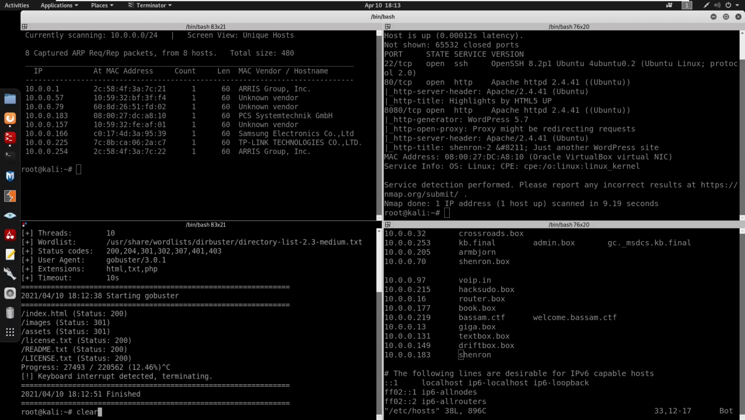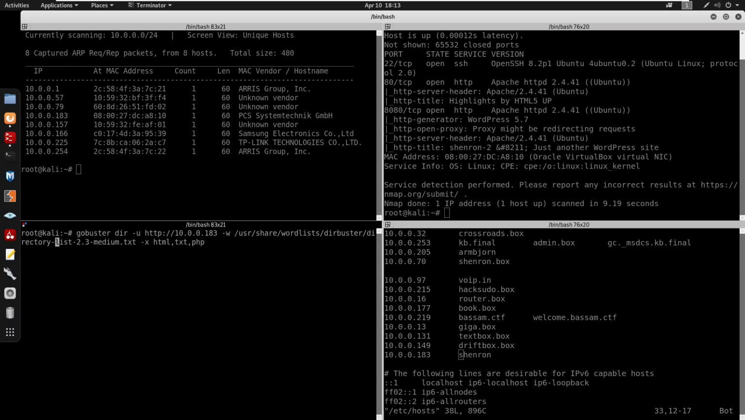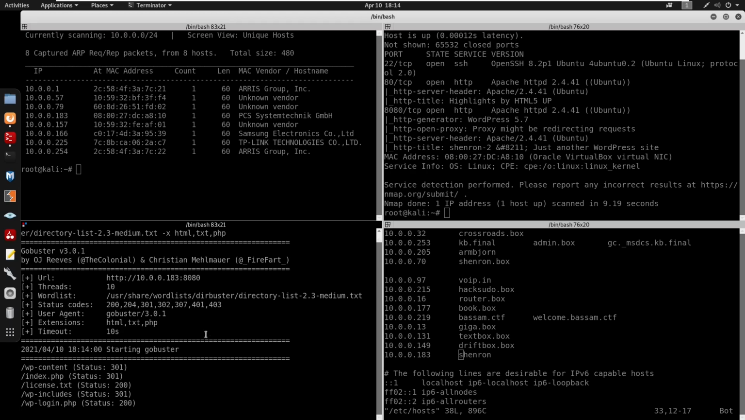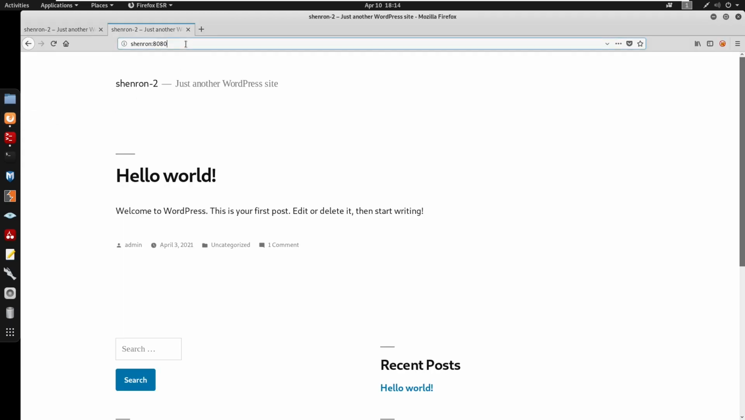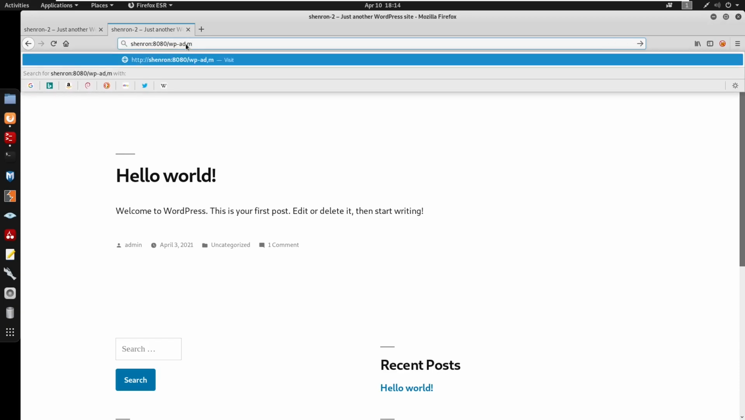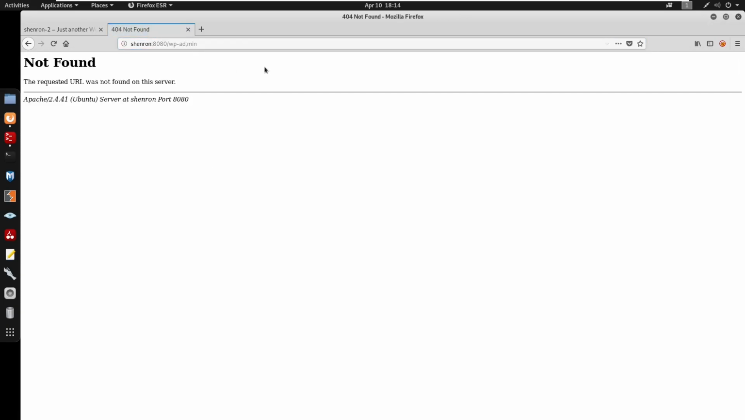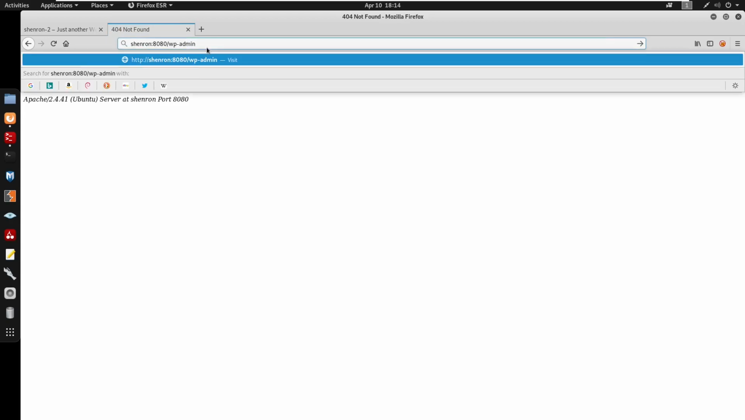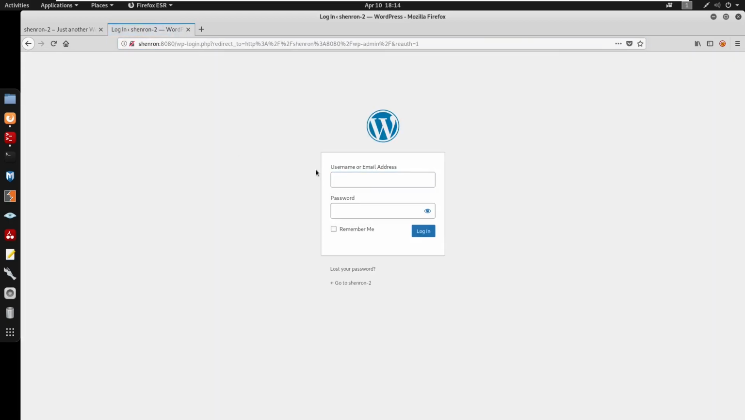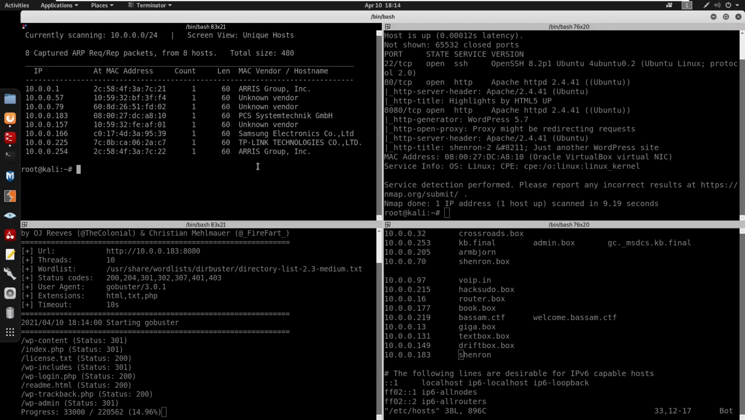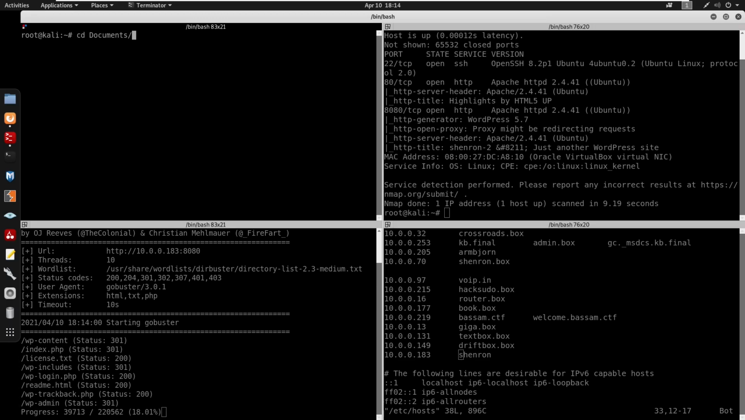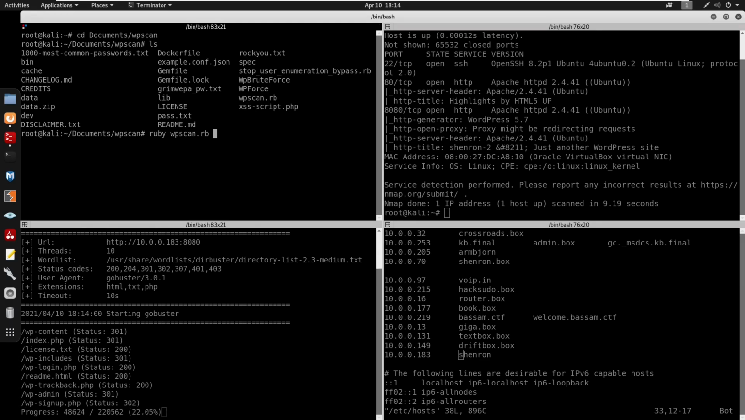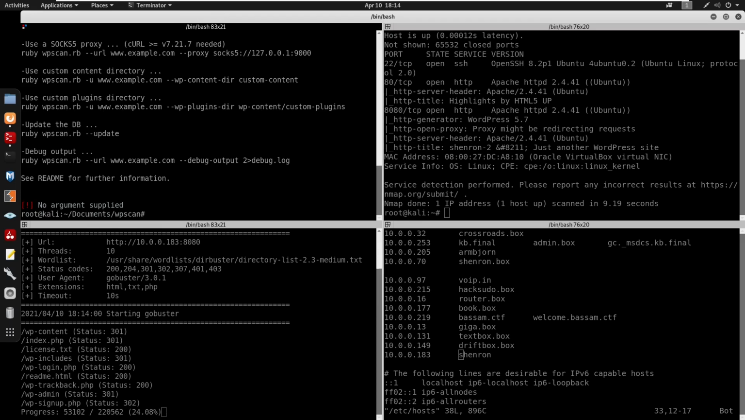So the next thing we can do is run a GoBuster against WordPress on port 8080. If you go to wp-admin, I believe this is usually the admin panel. And we do get a username and email address, right? So the next thing we can do is start enumerating for users. So let's go under our documents, WPScan. We're going to run ruby wpscan.rb.